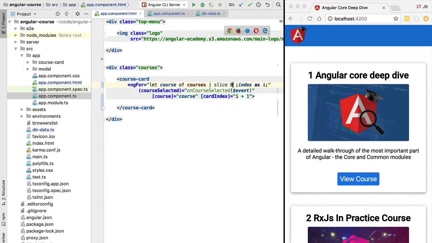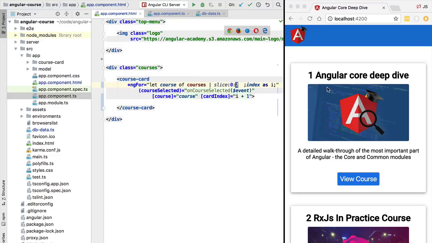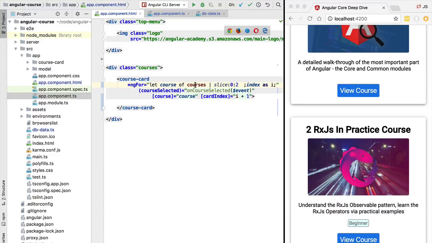So the first element that we want to include, it's going to be the element 0, which corresponds to this card here, and the second argument that we're going to pass to the slice pipe is going to be the end index that we want to slice. So we should expect to see here the cards 0 and 1, but not the card 2, so the final index here is non-inclusive. Let's have a look at this. If we now refresh here our application, we're going to see that only the indexes 0 and 1 from our courses array were included, and index 2 was not included as expected.